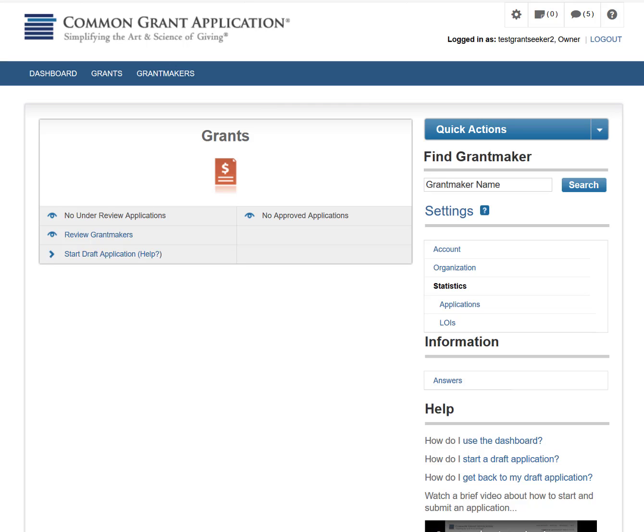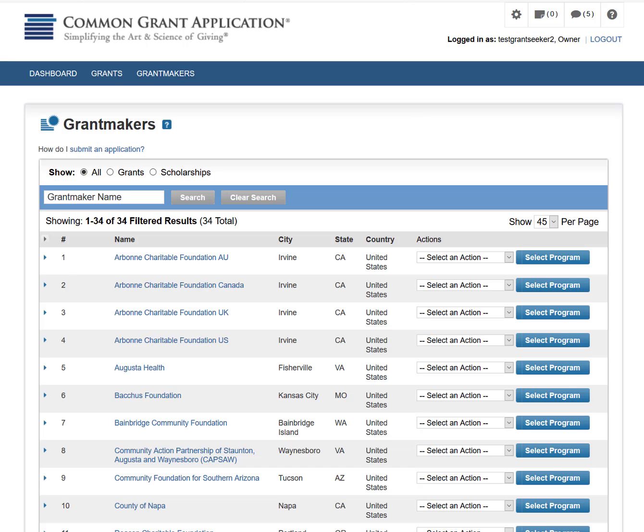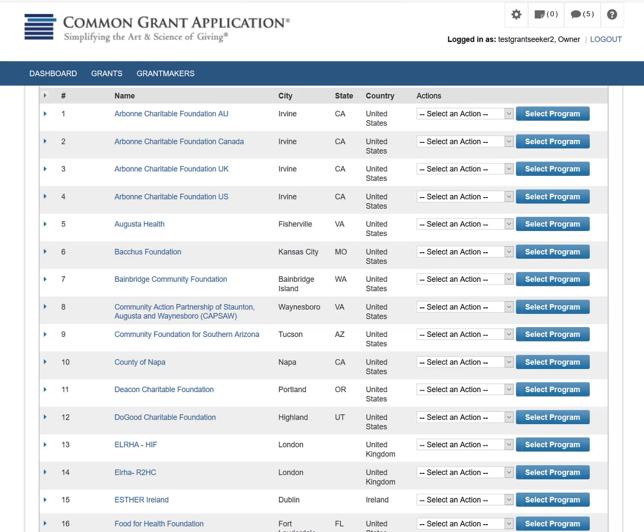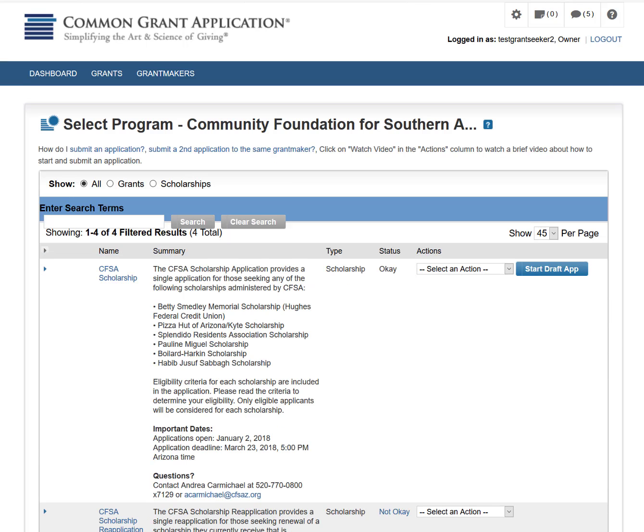When you're logging in, you're asked if you'd like to go directly to the application or to the dashboard. If you chose the dashboard and you're ready to start, just click on Start Draft Application. Multiple grant makers use the Common Grant Application site to receive and manage grants, so find the Community Foundation for Southern Arizona and click on Select Program next to their name.